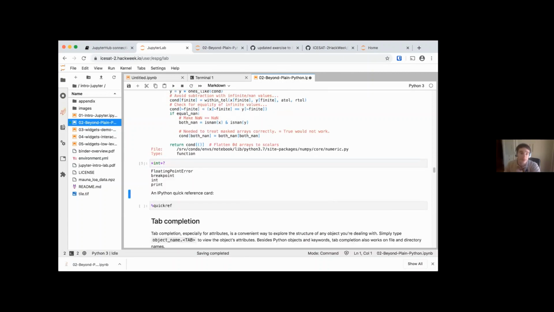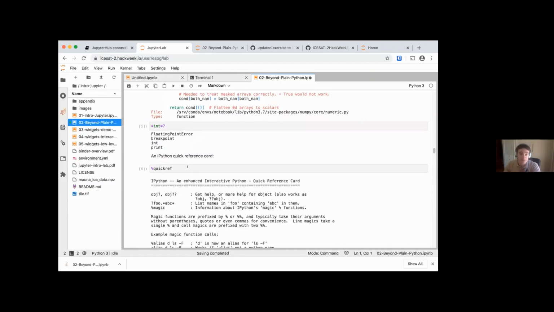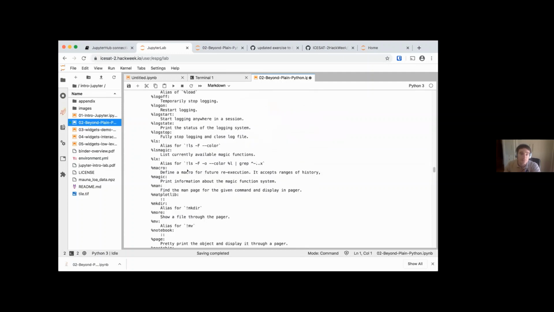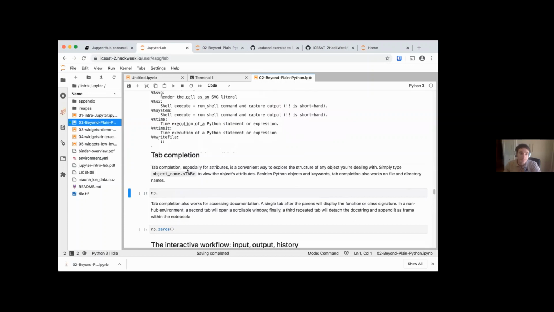There are a couple of other things you can do. Wildcards are accepted, so you can actually go ahead and find places where you have matches. And there's the quick reference card, which I'm not going to go over, but you should take a look at some point. Tab completion is really useful.